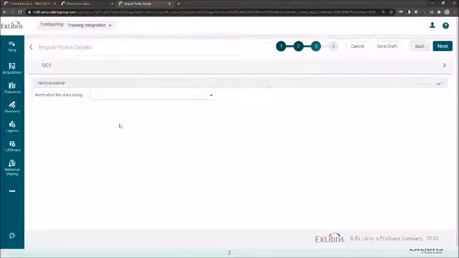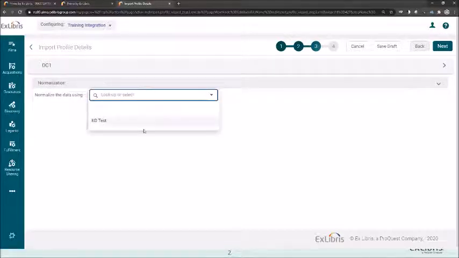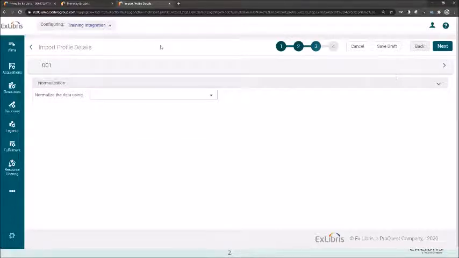Here is the option to select the process or the normalization rule to impact this run. Because we're currently loading Dublin core data source, it's already preset, so we don't need to select anything here. But we still have the option. So in this case, we will keep it clean and we'll click on next.